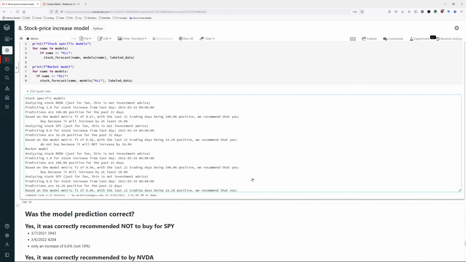All right, now we're going to apply the forecasting. Well, let's see, this time I hope the forecasting is a little bit better. So if we look at the stock-specific models, NVIDIA, past 22 days, the metric is 97, 100% positive, and predicting an increase by 10%. S&P 500, 18% positive. This is different than before. The F1 measure is 96, only 18% positive, so it will not increase. So this time we're recommending not to buy the S&P 500 based on this model that's specific to the S&P 500.